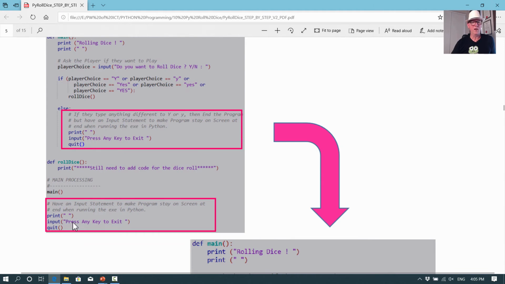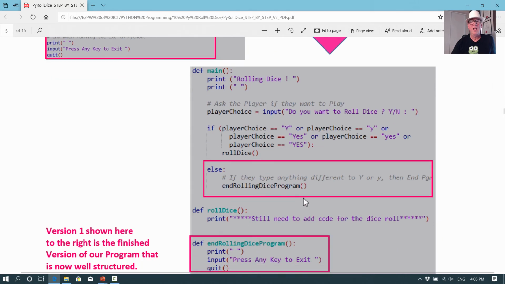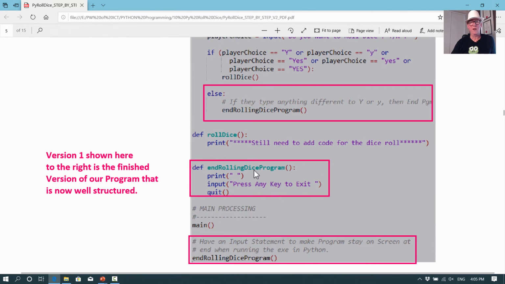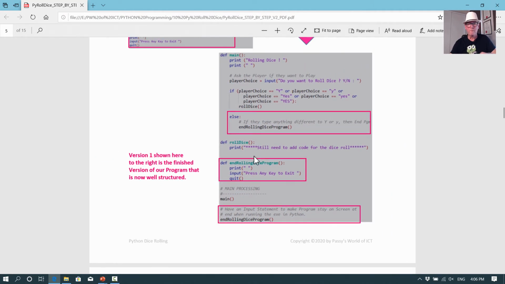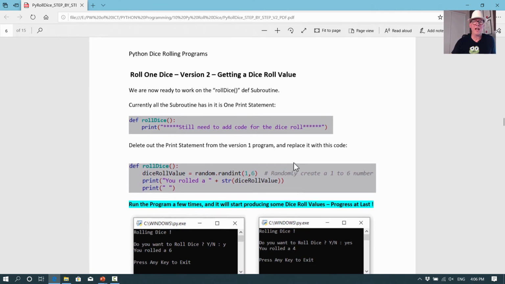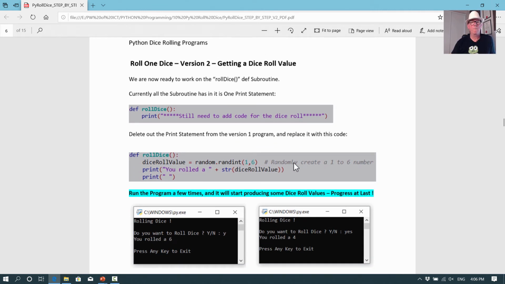So we're seeing that those codes are identical, so we're going to take that code and not have it there. We'll just say this is where we end program processing, go to the end program processing def here as well, and we'll put that code into the end rolling dice program def subroutine. Okay, so reorganize or refactor your program so it looks like this and run it, and you should get the same results as before.